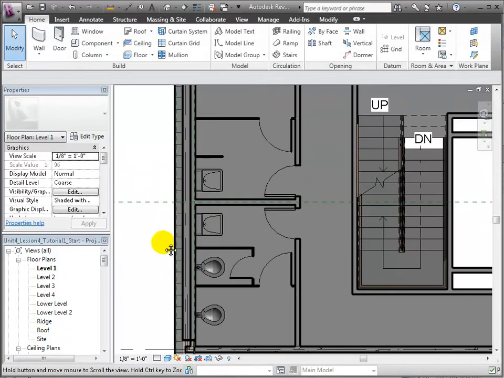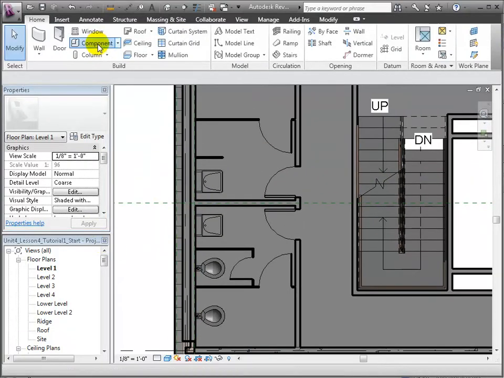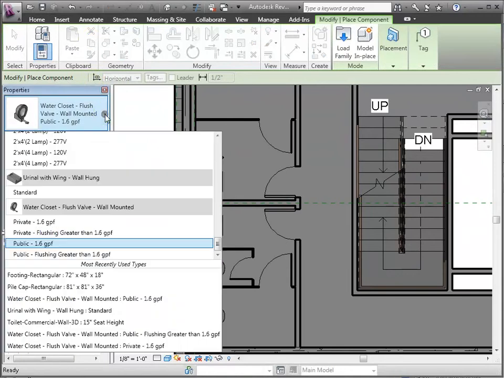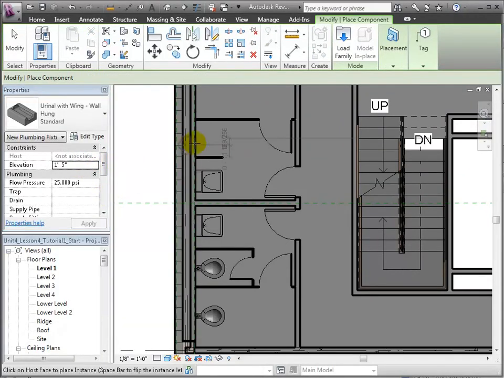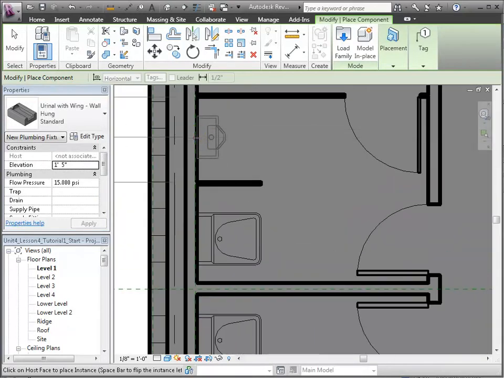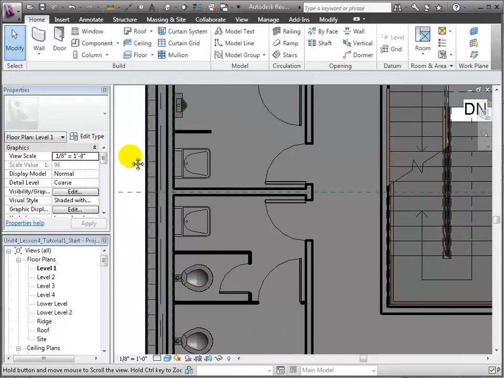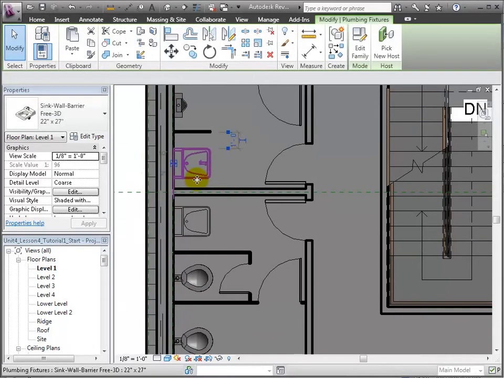The final fixture we'll need to finish our restroom fixture modeling would be the men's urinal. Let's choose this standard urinal with wing and place it in this non-enclosed stall next to the sink. We're placing fixtures that already have the connectors and MEP attributes that will be necessary when we plumb the system.